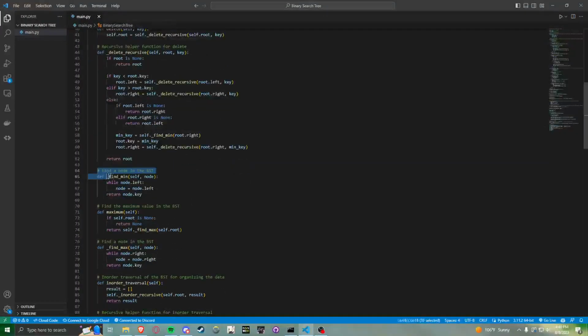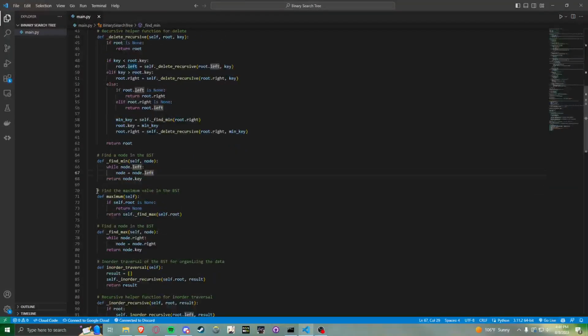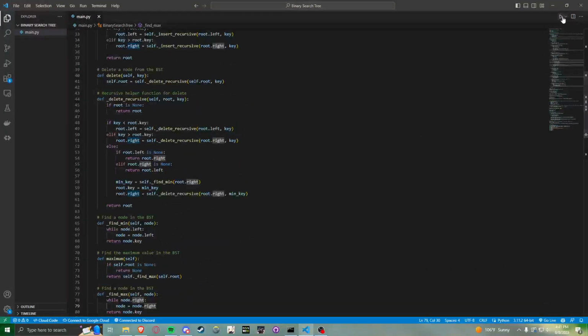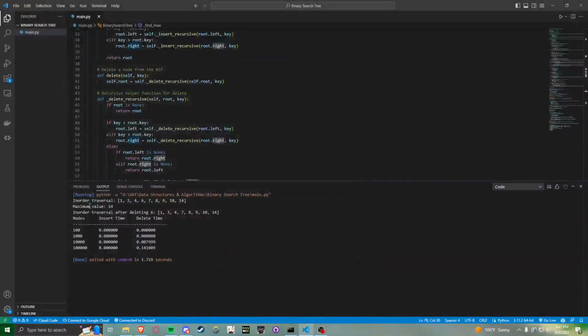Moving on, we also have a way to find a node in the binary search tree, as well as a way to find the maximum value in the binary search tree. And then we also have find min and find max. As we can see, for the min, it goes to the left, so this is focusing on those left children. And then for the right, we're focusing on the right side, which is the max. If we run it one more time real quick, we can see down here that we are doing in order traversal. So that means that the min is on the left side and then the max all the way on the right.